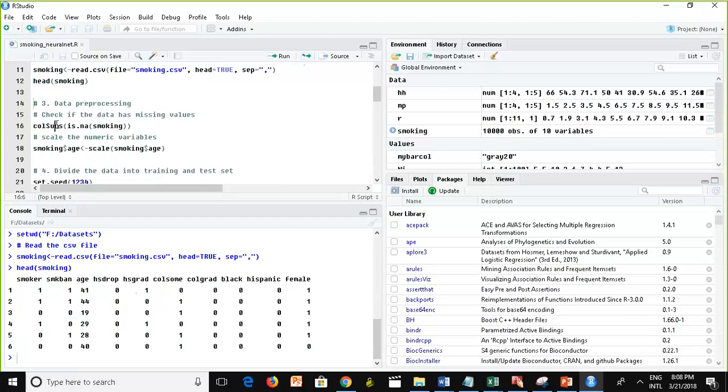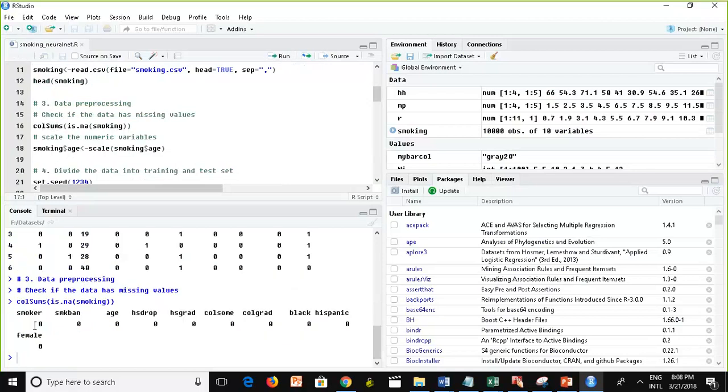We need to check if our data set has any missing values, right? This data set does not, but we still have to check just to validate. There are no missing values, right? This command checks if there are any missing values. There are none.